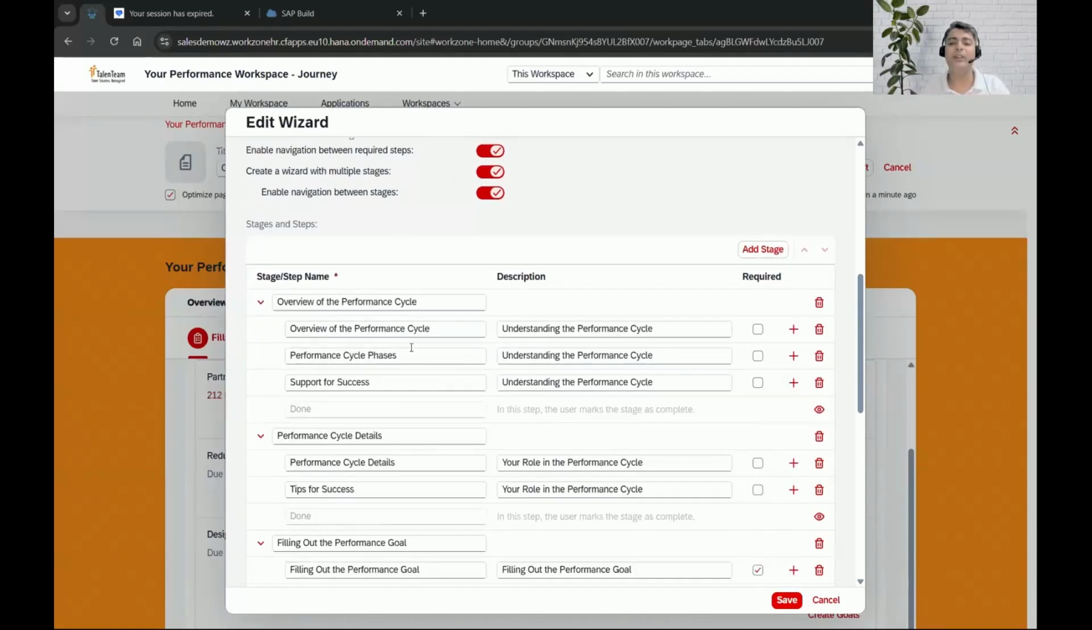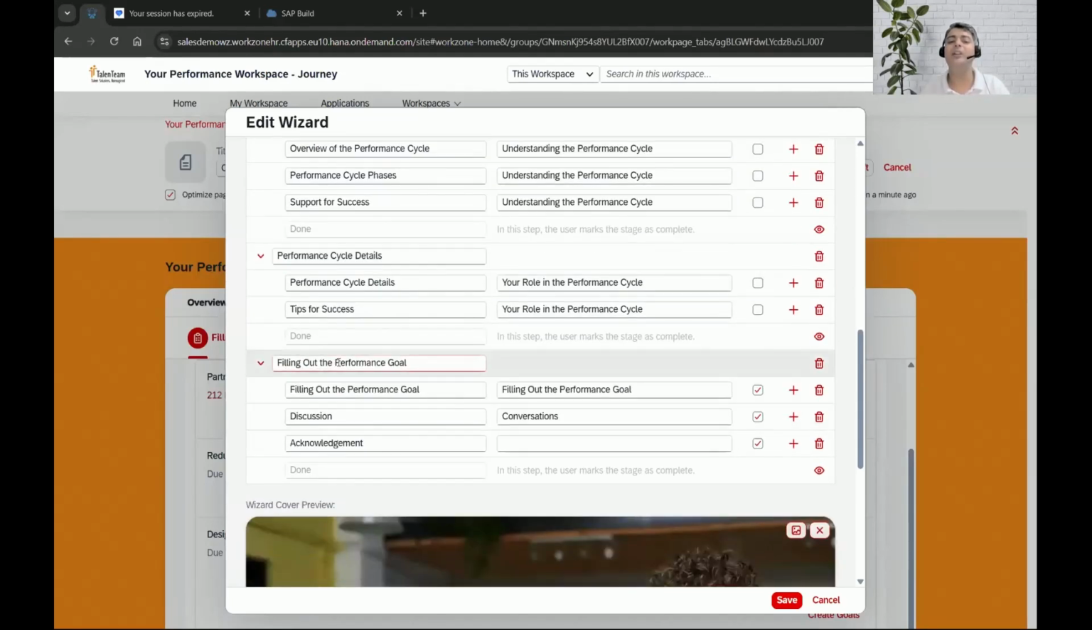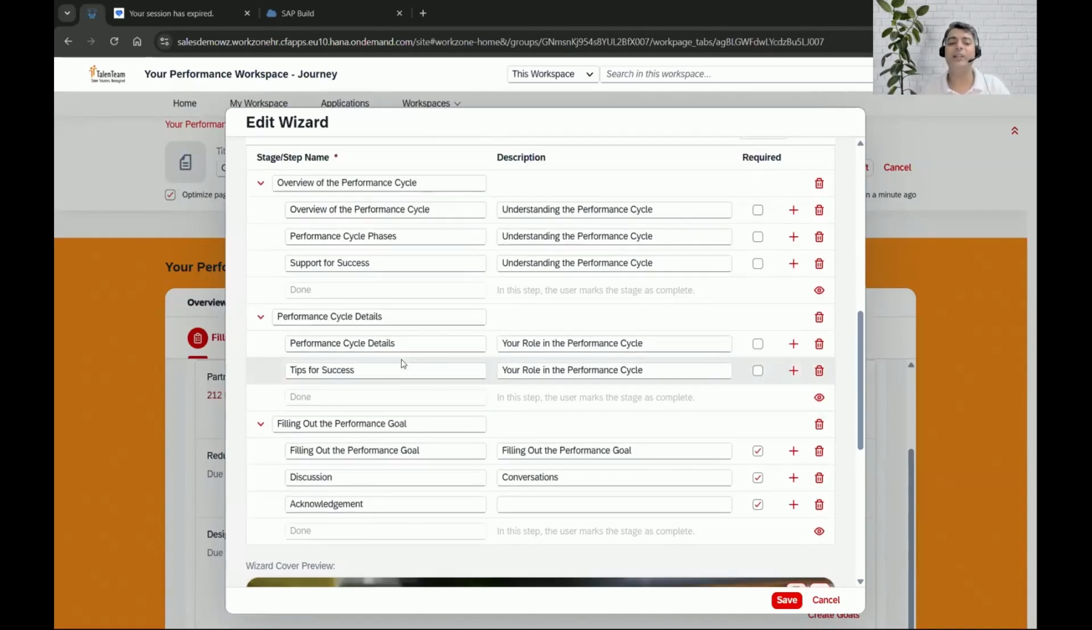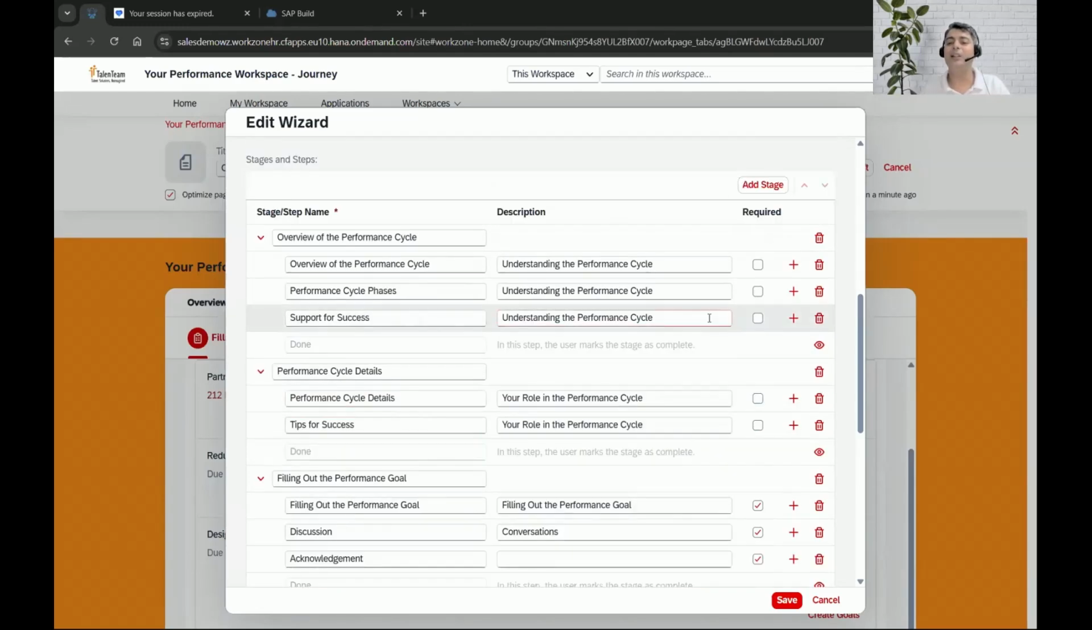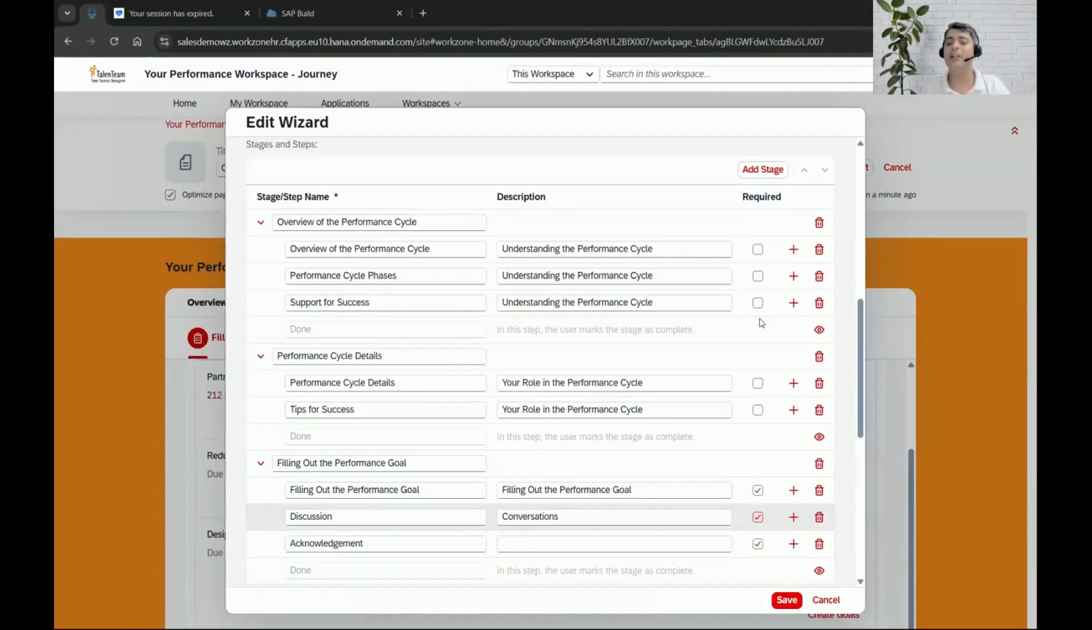Okay, and here you can see that I have created different stages. Stage one is the overview of the performance cycle. Stage two is the performance cycle details. Stage three is the performance goal. Similarly, I have added the sub processes here, as you can see. I can mark which of them is mandatory in nature and which is optional. I can simply mark them required or not required.